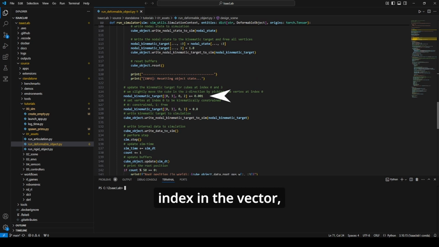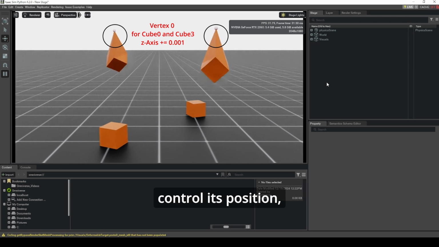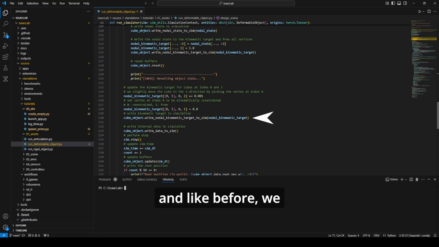To understand more about the modifications we can apply on vertices and their kinematics, we adjust the z-coordinate, which is the second index in the vector, for two cubes, cube 0 and cube 3, at the first vertex, which is the index 0. This applies on every step, which creates a motion upwards. We also have to constrain the exact same vertex in order to explicitly control its position. And like before, we have to update these to the simulation.